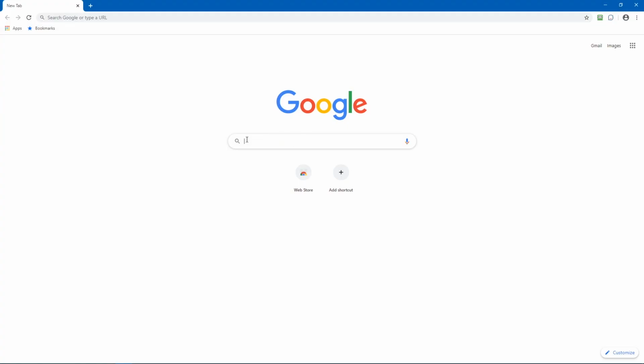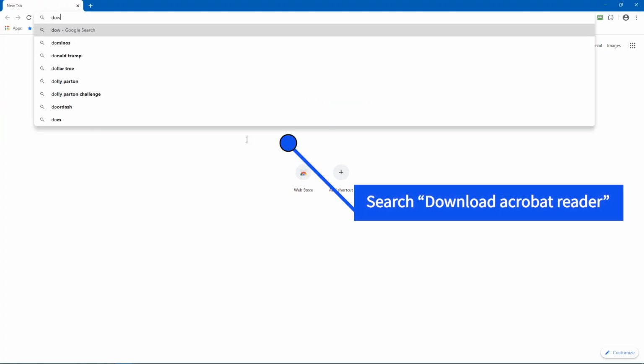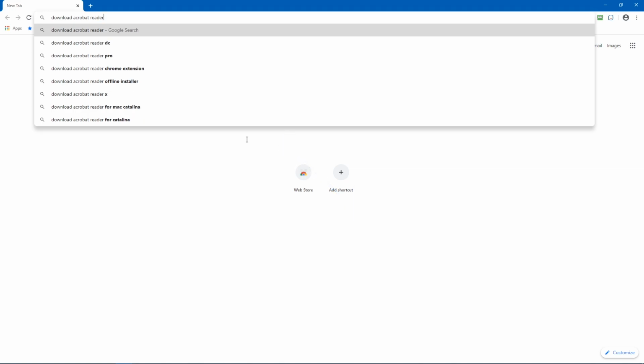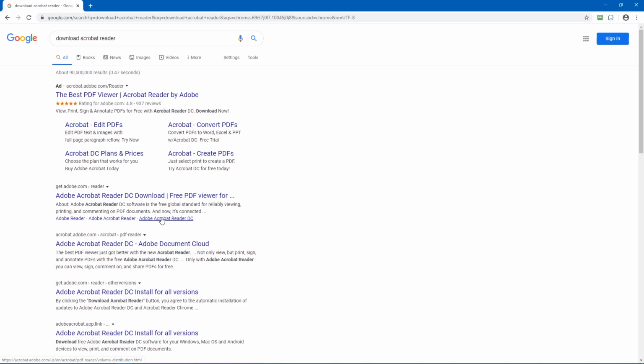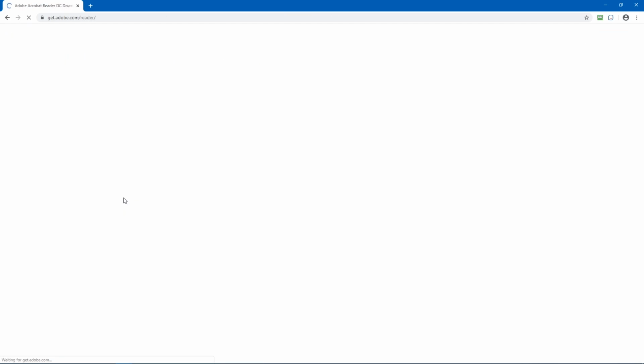Document Cloud. To get started, let's go to Google Search and type in Download Acrobat Reader. And then click the correct suggestion. In the search results, we're going to want to click the Adobe Acrobat Reader DC download. I'll put a direct link to this in our description of this video.